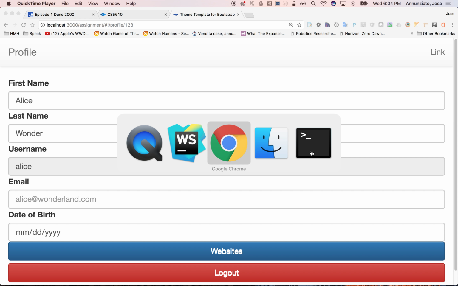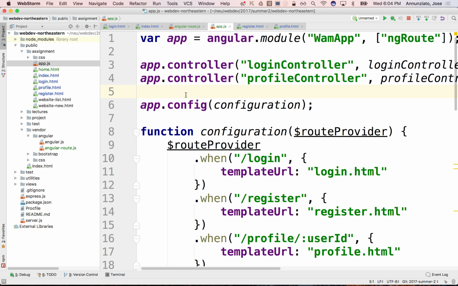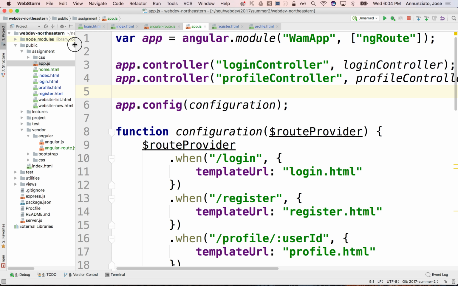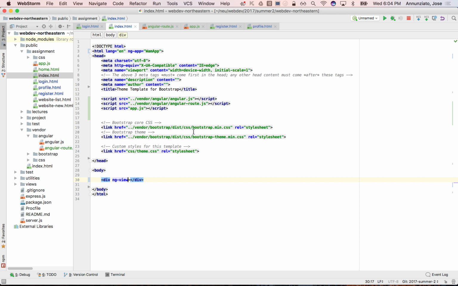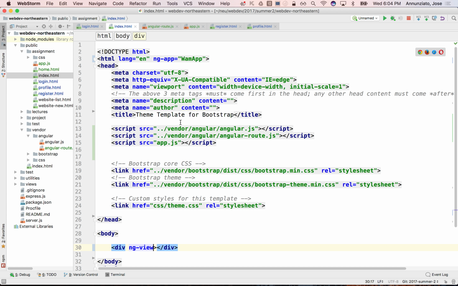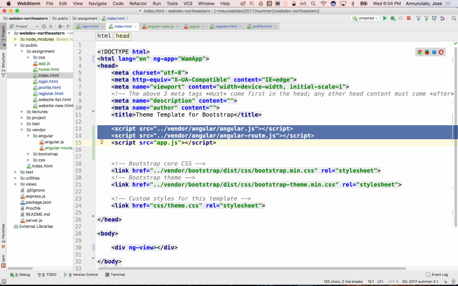All right, so let's look at refactoring some of the content that we have so far. One of the first things we'll need to do is realize that in the index page, we're using these two libraries: the Angular library and the Angular route library.